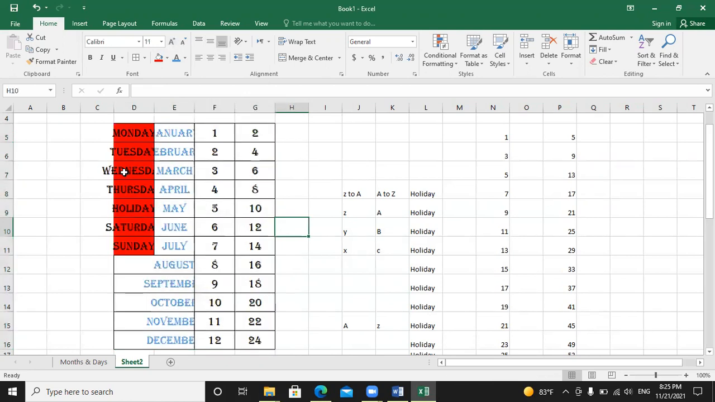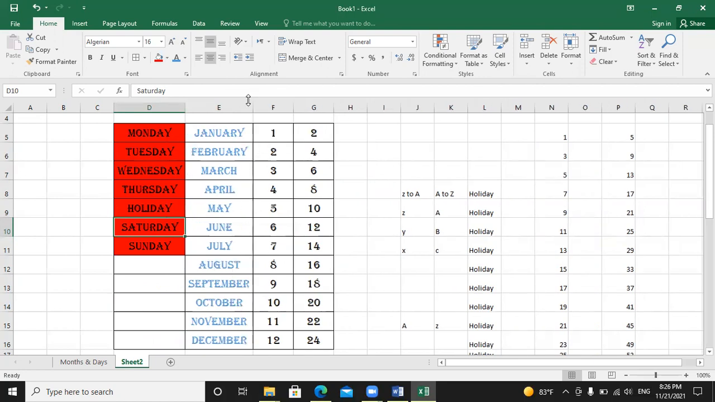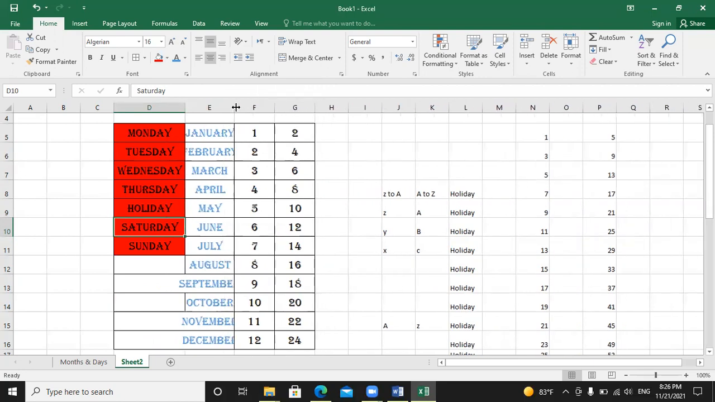After that, here you can see this is not clear. It's Wednesday, Thursday, holiday, and this is outside, and this cell is small and the text inside is bigger. So how can I adjust it? Very simple. You have to double click here. It will adjust automatically. Same thing here, you have to double click.